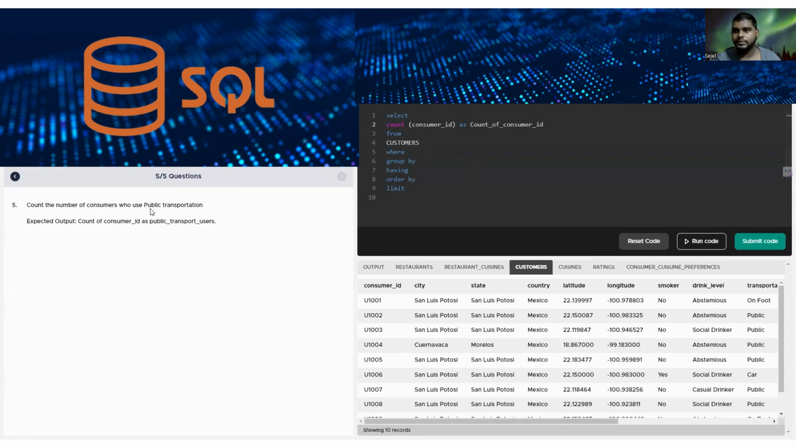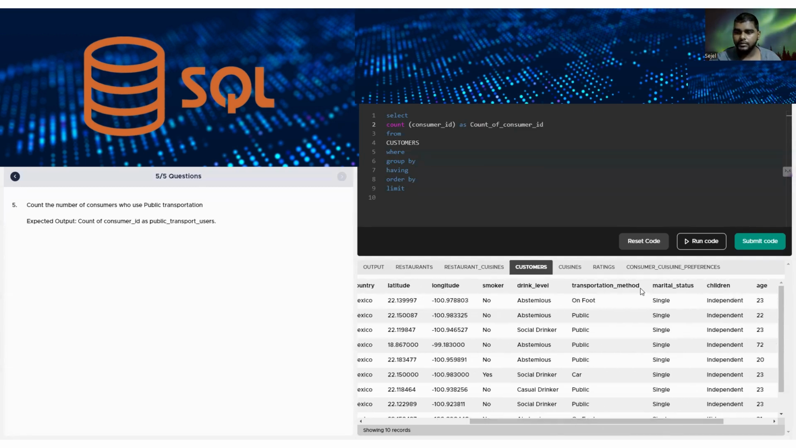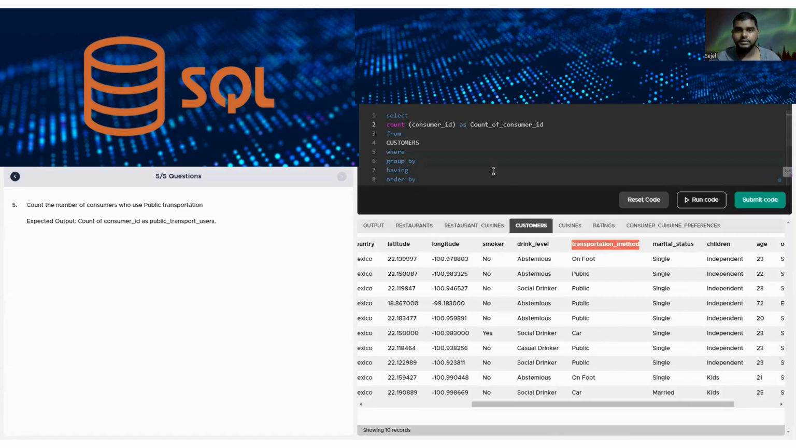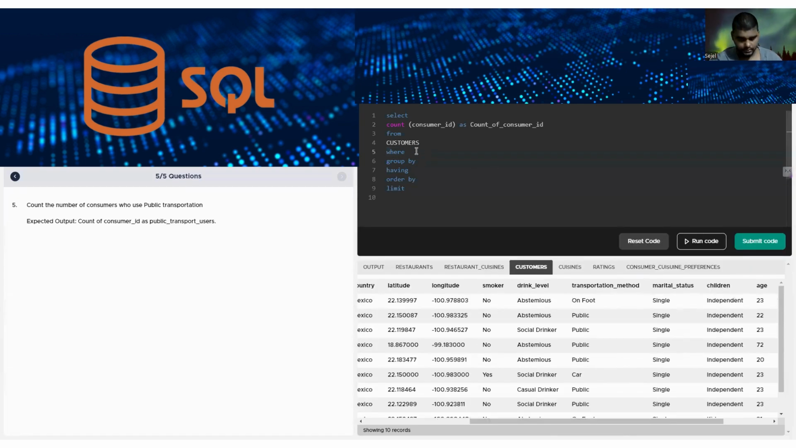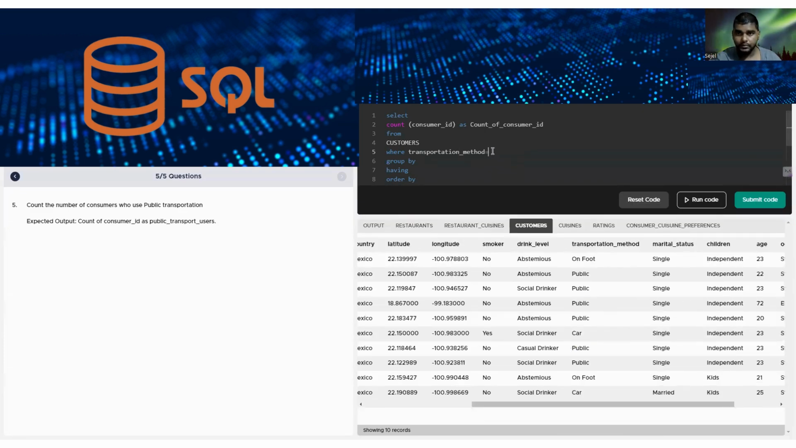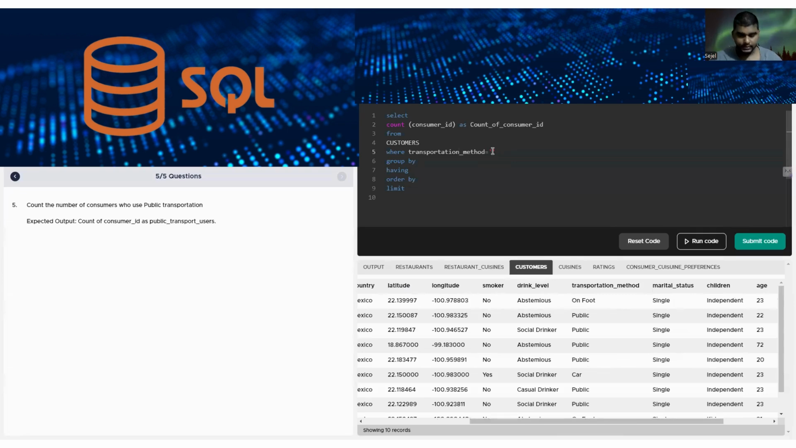So since they have mentioned the people who are using public transportation, we'll have to check the transportation method. And this is a condition. So since it is a condition, we are going to paste it in where transportation method is equal to public. Kindly note that as I have stated earlier, this is case sensitive, so you need to put the exact words, whatever they have specified.